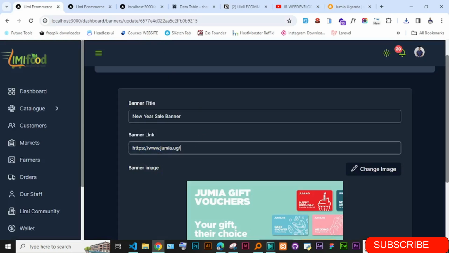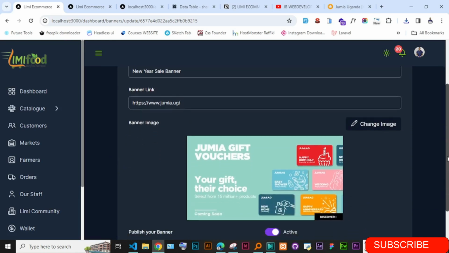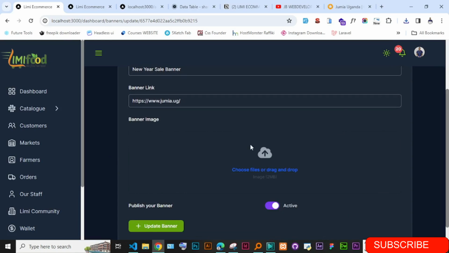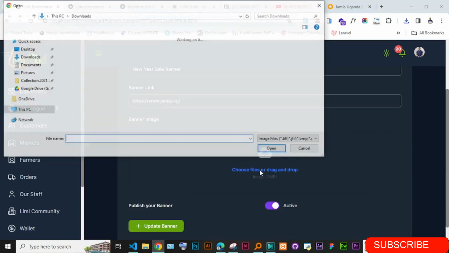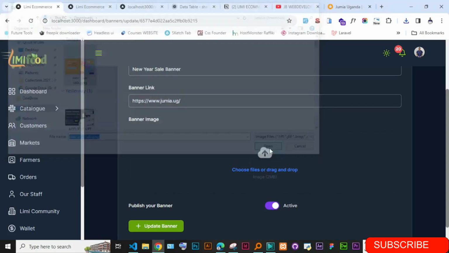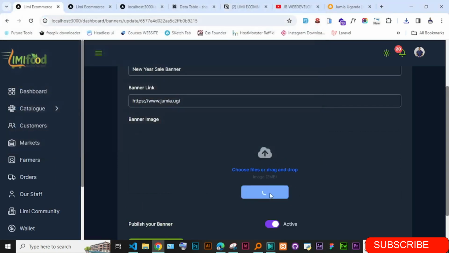Okay, just change the link to that, and then let's change the image. Now the good thing is that if we click on change, it gives us an option to upload. Let's upload this new year image. Upload.